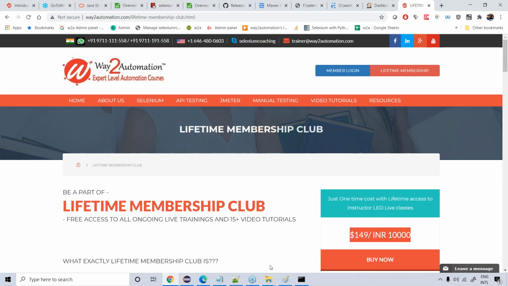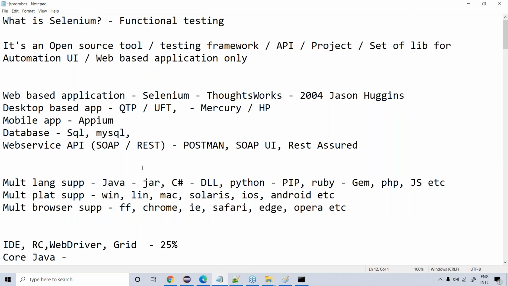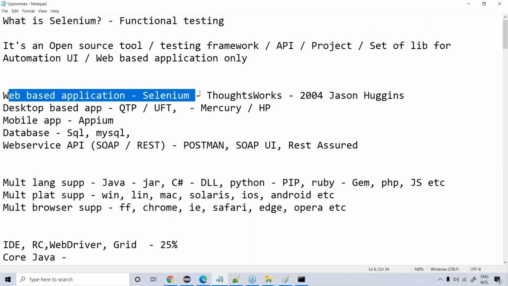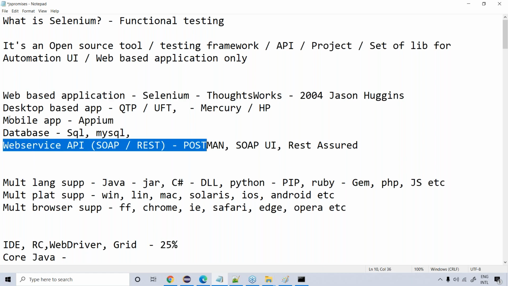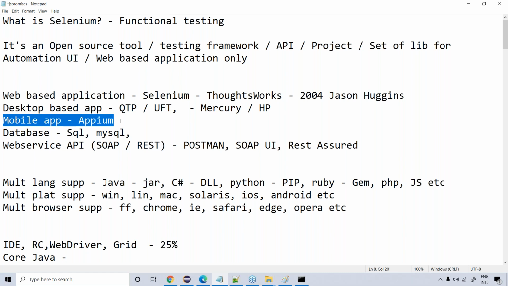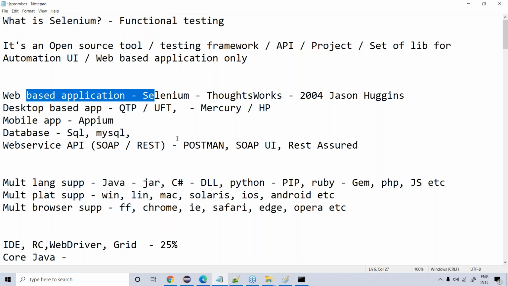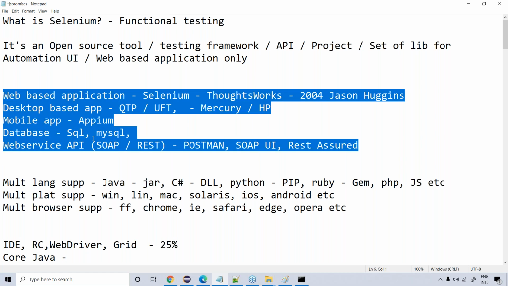And in this lifetime membership, you'll be getting complete training on Selenium with Java. You'll be getting complete training on API automation. We have a course on APM. At the moment, it is not in live training, but there's a detailed video library of APM. So APM will also be covered, right? Database, we are including it in Selenium itself. So all these things are covered.